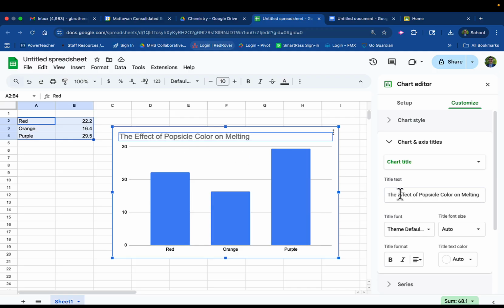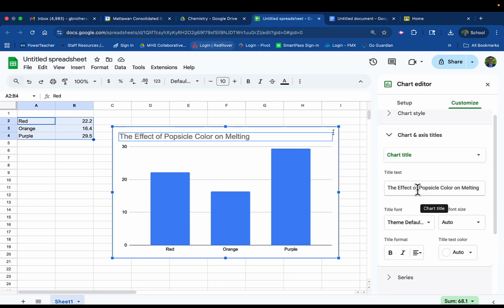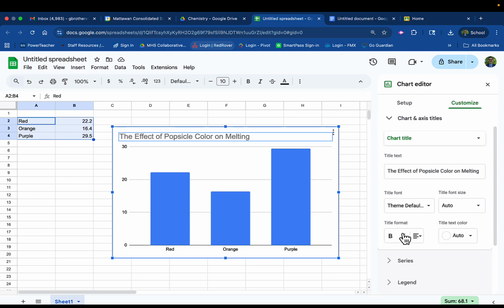Now I want to go ahead and center this, so I'm going to scroll down a little bit. I'm going to come right here where it says title format. I'm going to click right here where it says alignment, and I'm going to choose center alignment. Now I would really like this text to be a little bit bigger, so I'm going to come over here to where it says title font size. Right now it just picks a default size. Let's go ahead and make that 20 and see how that looks.